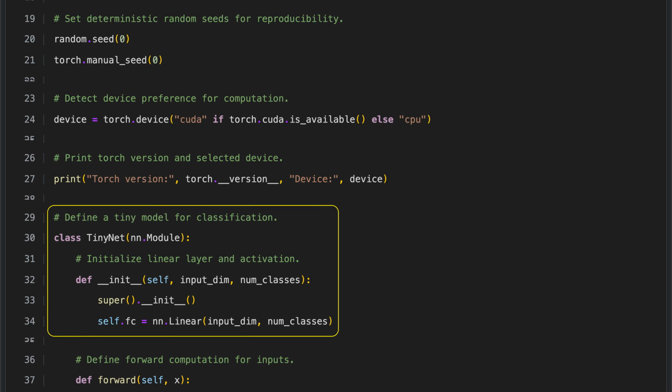TinyNet is a simple classification model built as a subclass of the standard neural network module in PyTorch. In its initialization method, it first calls the base class initializer to set up the underlying framework. It then defines a single, fully connected linear layer that takes the input dimension and the number of classes as arguments. This layer converts the input data into output scores that can be used to make classification predictions.